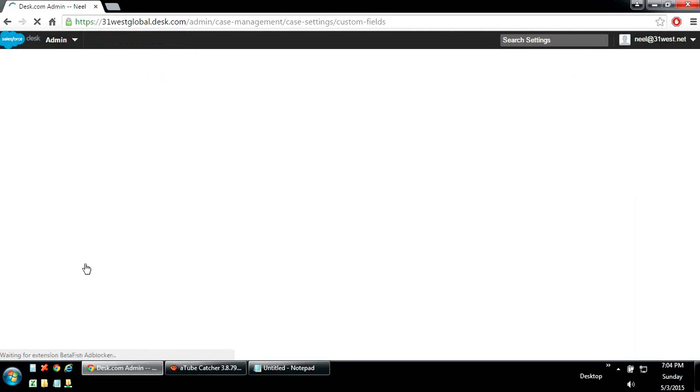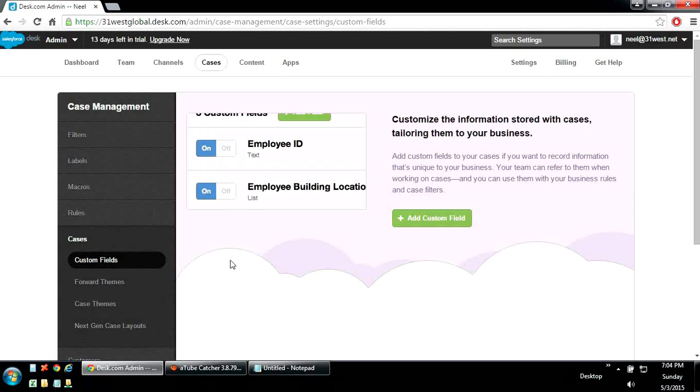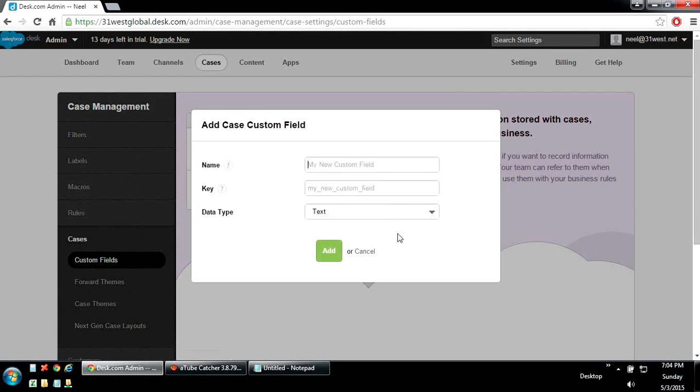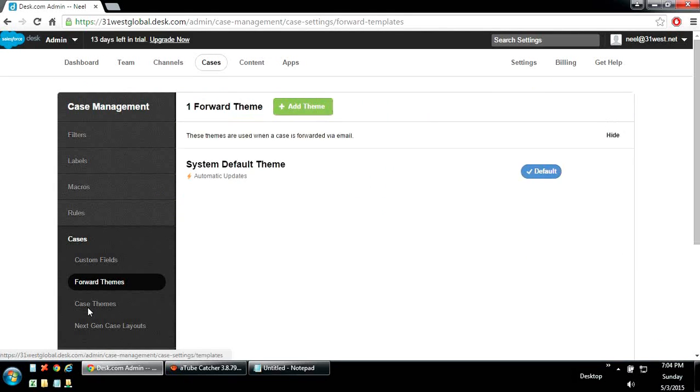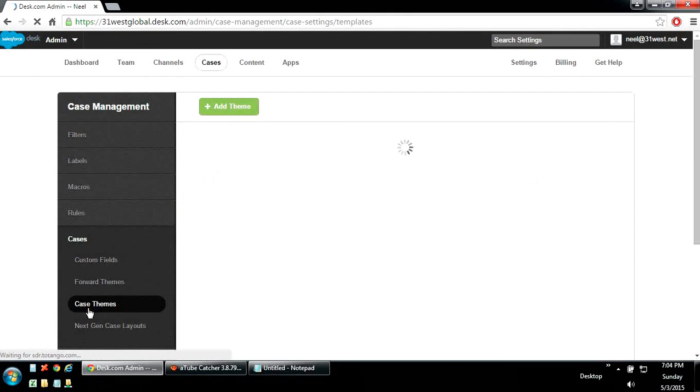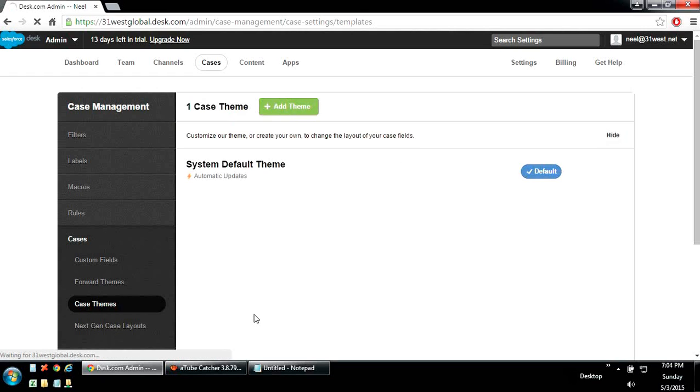Now the other option that we have is cases. You can add custom fields to your cases by clicking on this link right here. You can also add forward themes. You can add case themes and next generation case layouts.